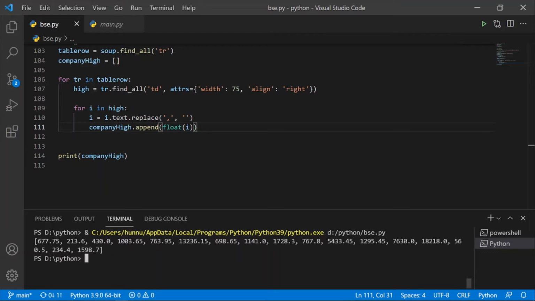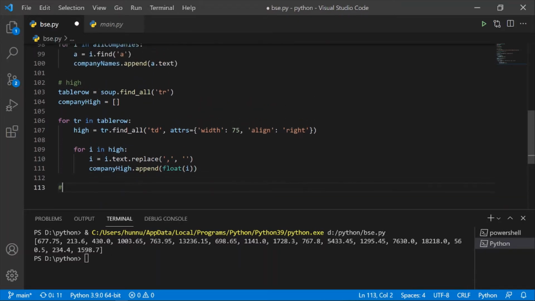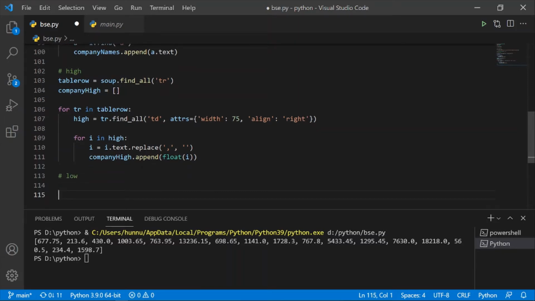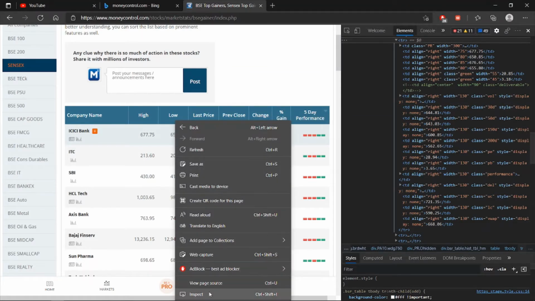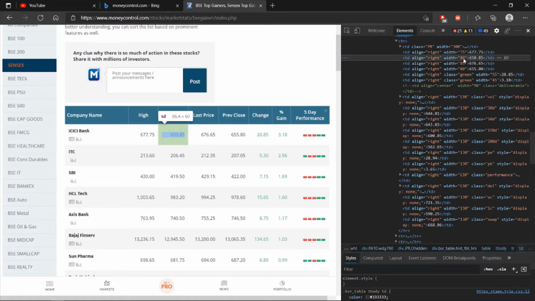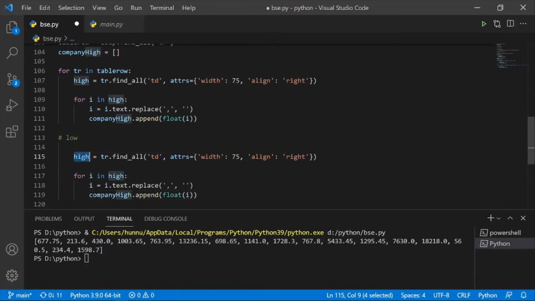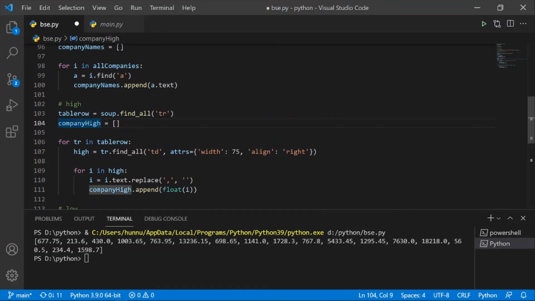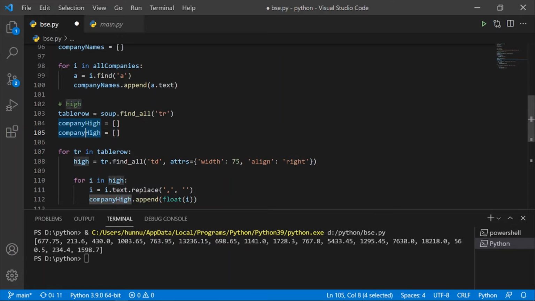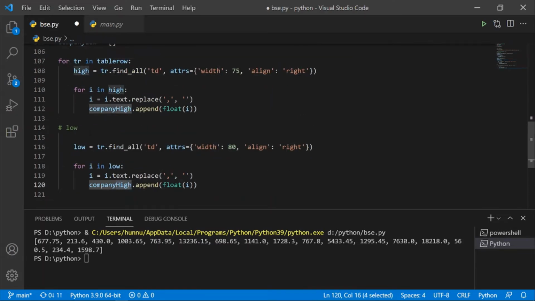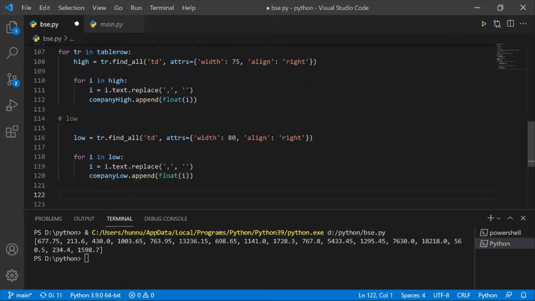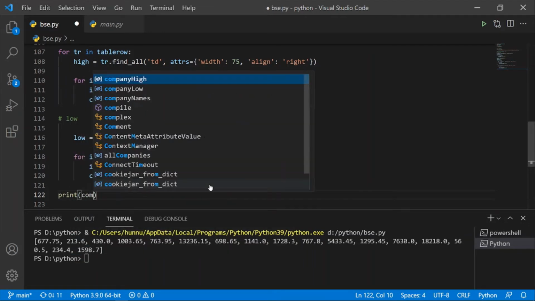Okay, it's looking good. Now let's go to the company low. I think the code is almost the same, but the attributes will be changing. Here the width is 75, where for low the width is 80. I think the remaining part is also the same, so I'll just copy the code here. Paste it and we call it low. The attribute is 80, align right, for i in low. It is good. Here it is low, and here it is low as well. We'll save it, and just for verification purposes we'll print company low.